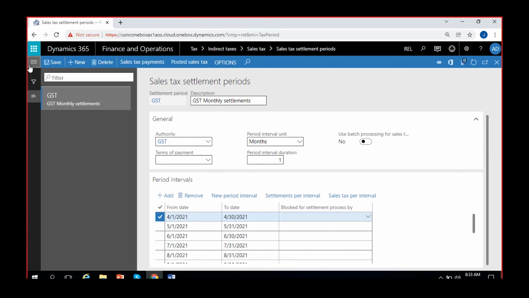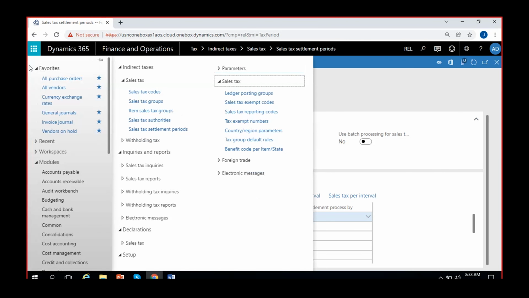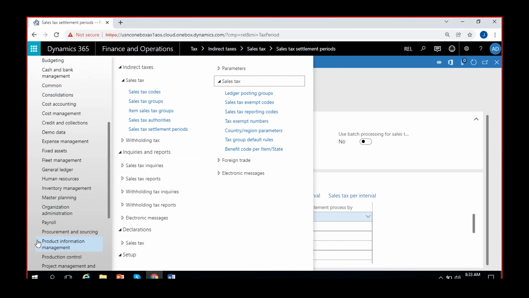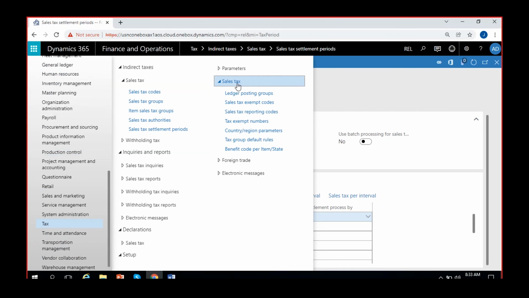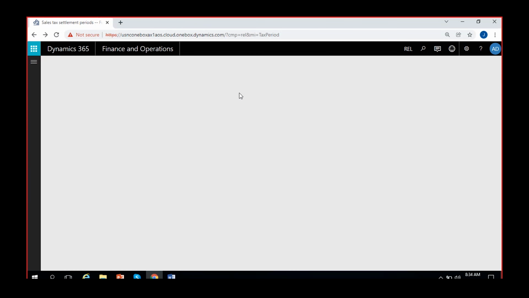So let's see how it works. We can go to the ledger posting groups. It's here in the tax module. Under setup, under sales tax, you have ledger posting groups here. Tax setup, sales tax, ledger posting groups. Let's go.